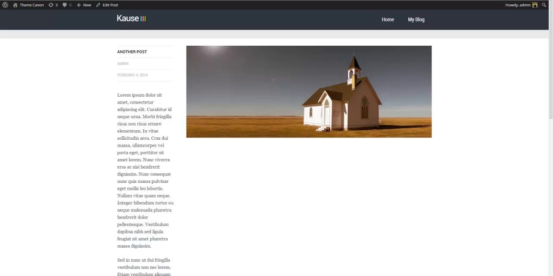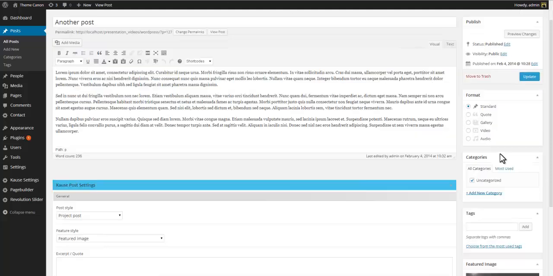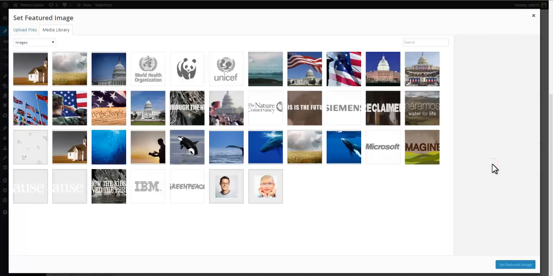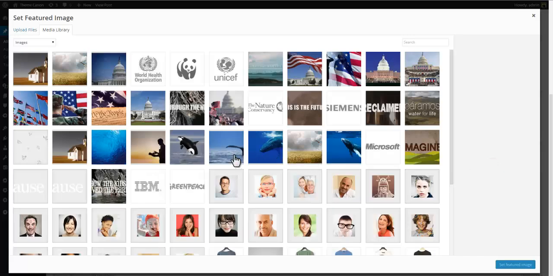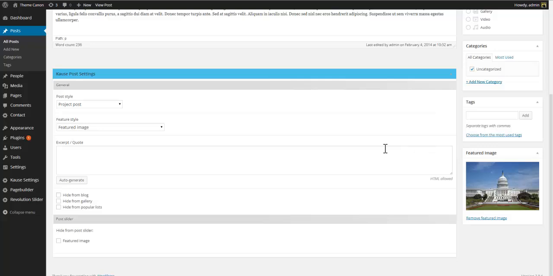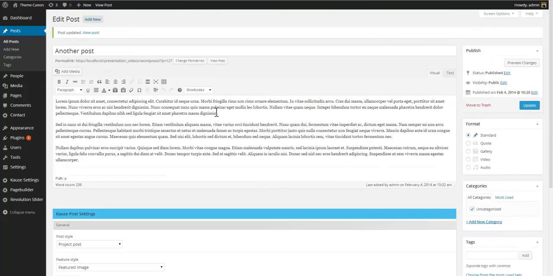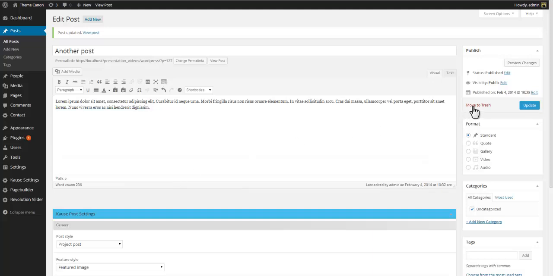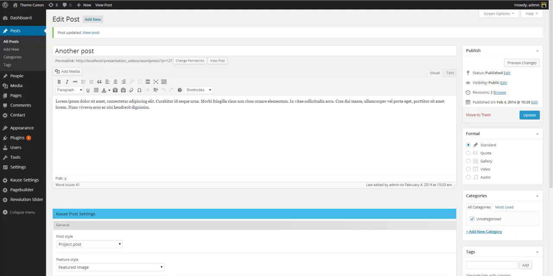So let's go back and try to set up our content to better suit this post style. First, let's choose a taller image. And let's minimize our text. And here's how our project post looks now.